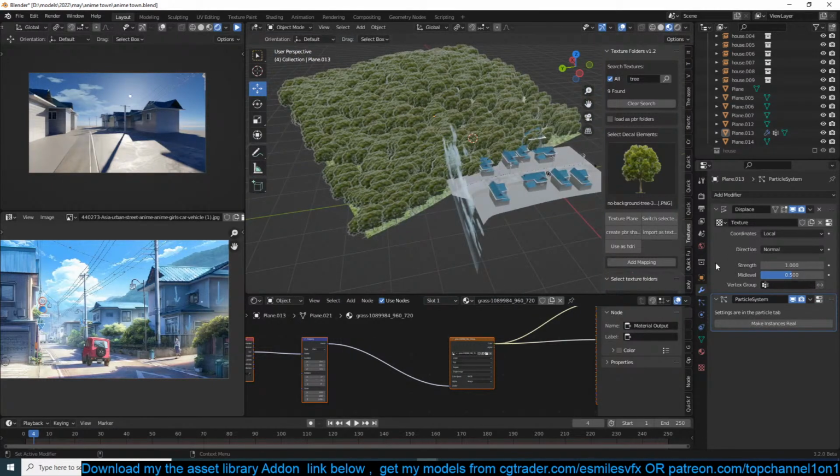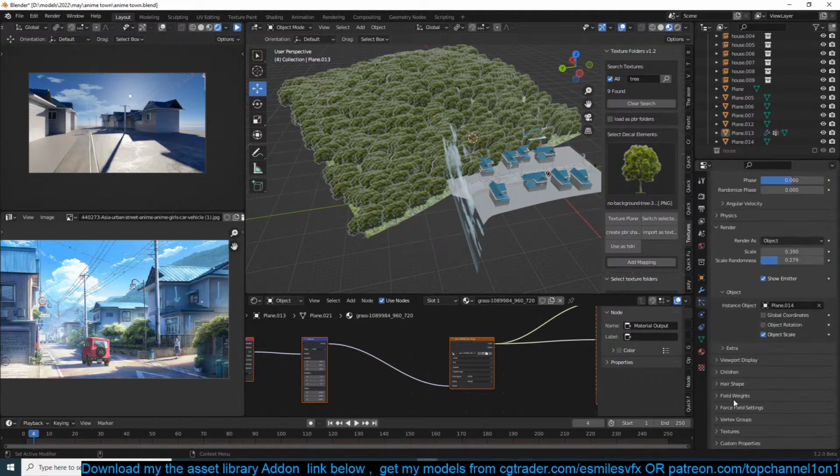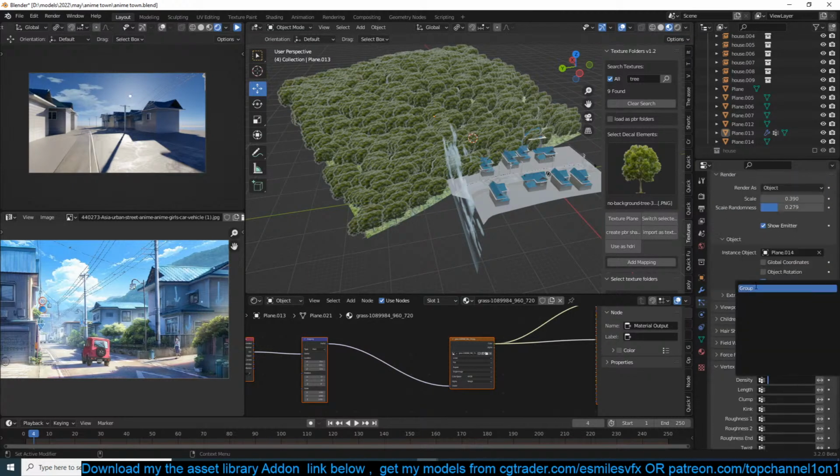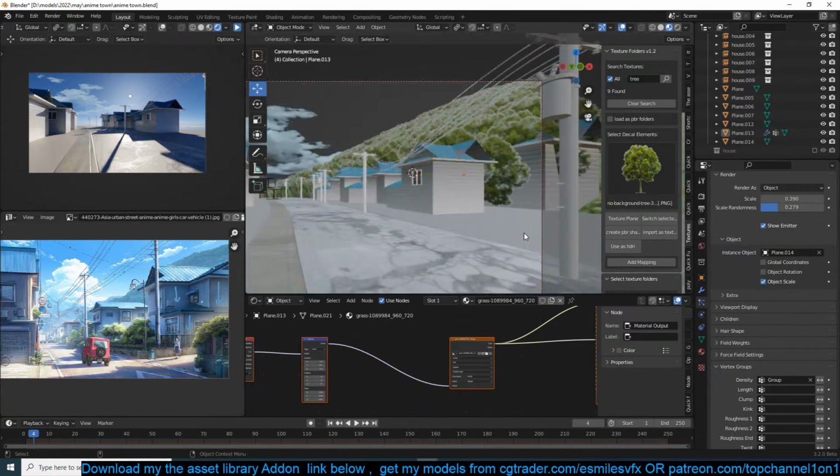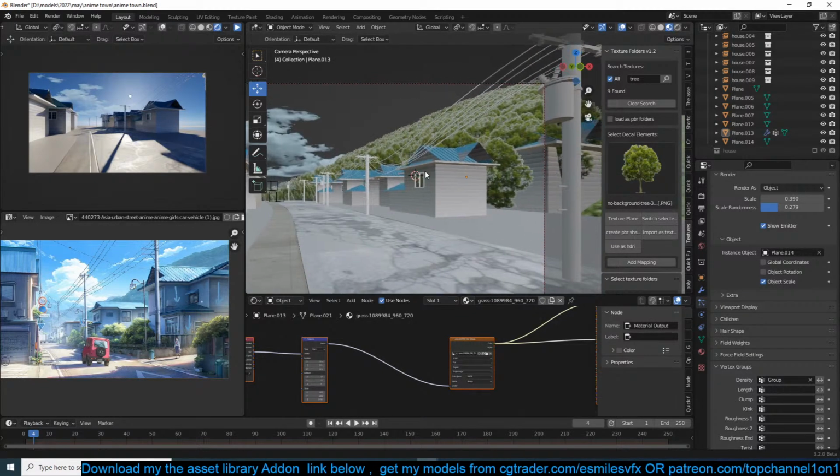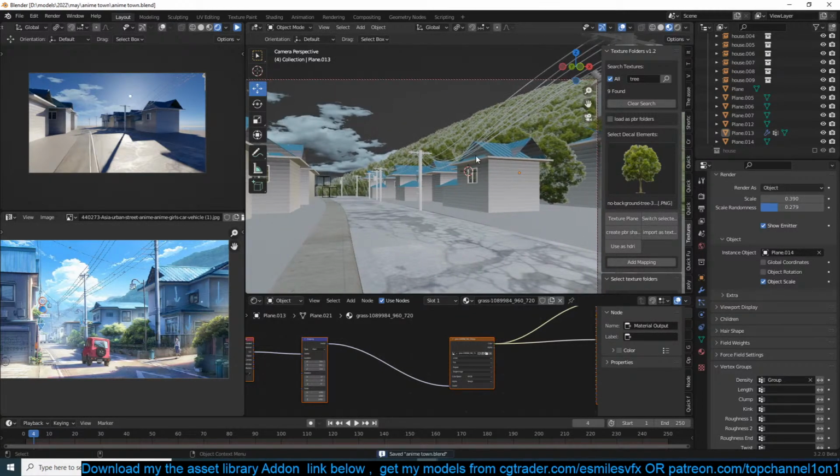Need to add display, select just where the camera is seeing. So that's where we should have our trees, like that.